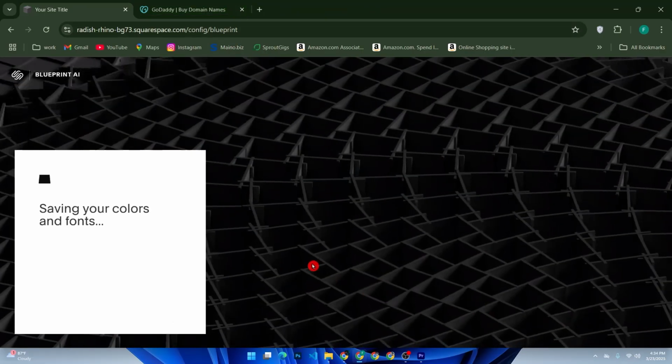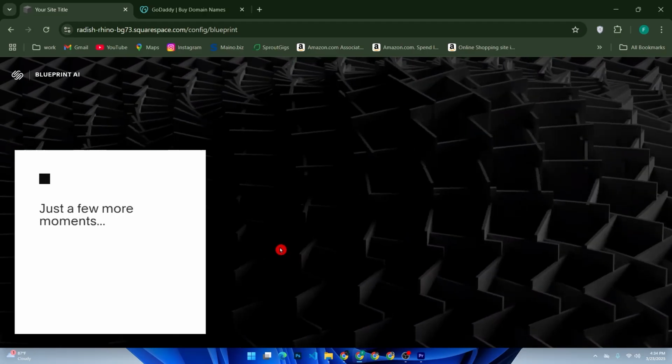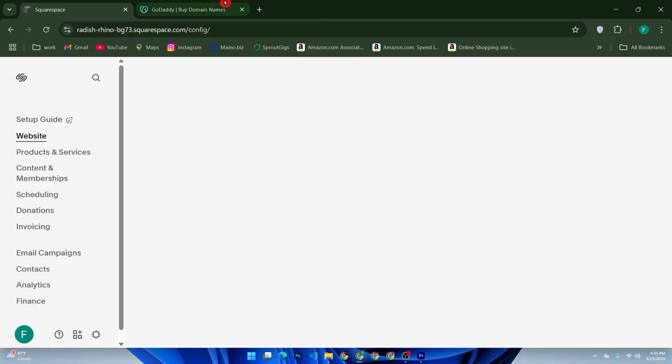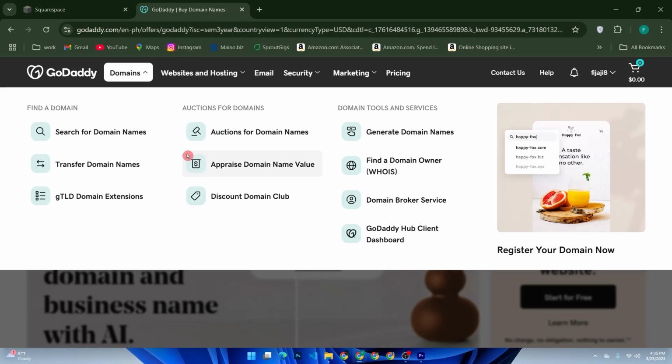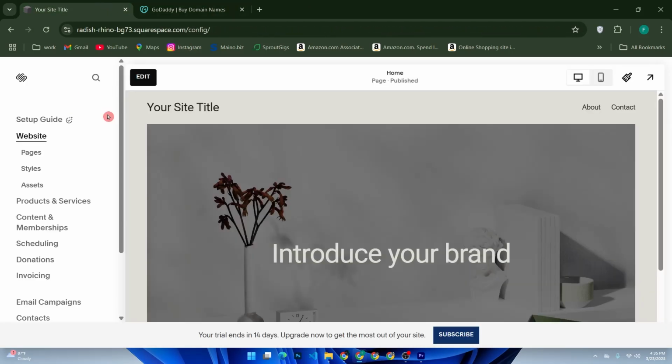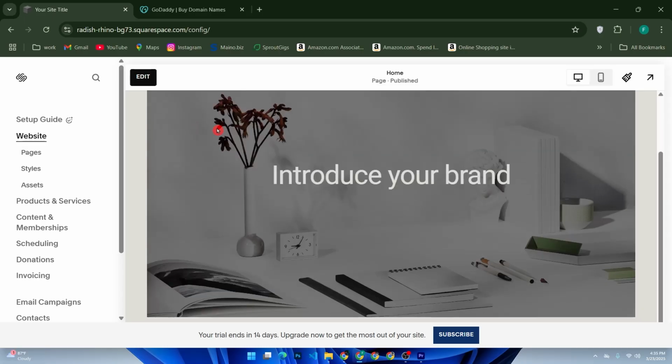Now update your GoDaddy DNS settings with these values. CNAME record, enter Squarespace's unique value. A records, replace GoDaddy's A records with Squarespace's IP addresses. Save changes, then return to Squarespace and click Verify Connection. This may take a few hours to go live, so be patient.